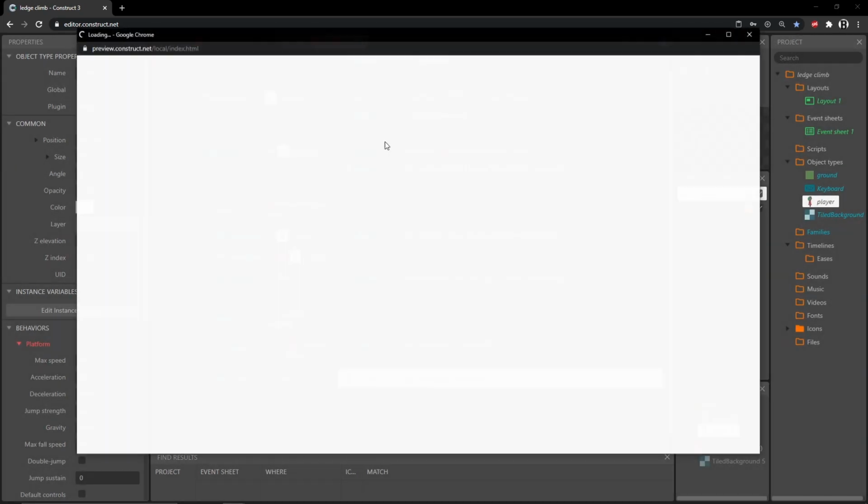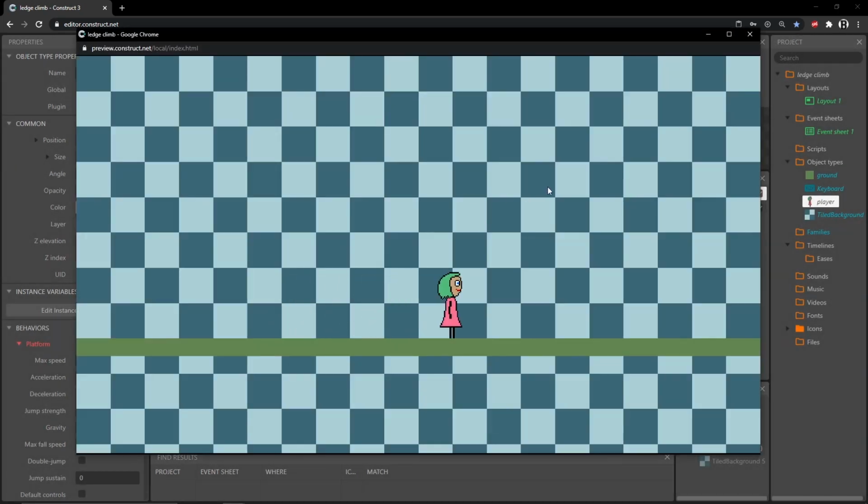Okay, let's play that. We run, we have idle, we jump, and whenever she starts falling down, she plays that falling animation. And everything goes back to idle and resets, and looks like it is working exactly how we want it.